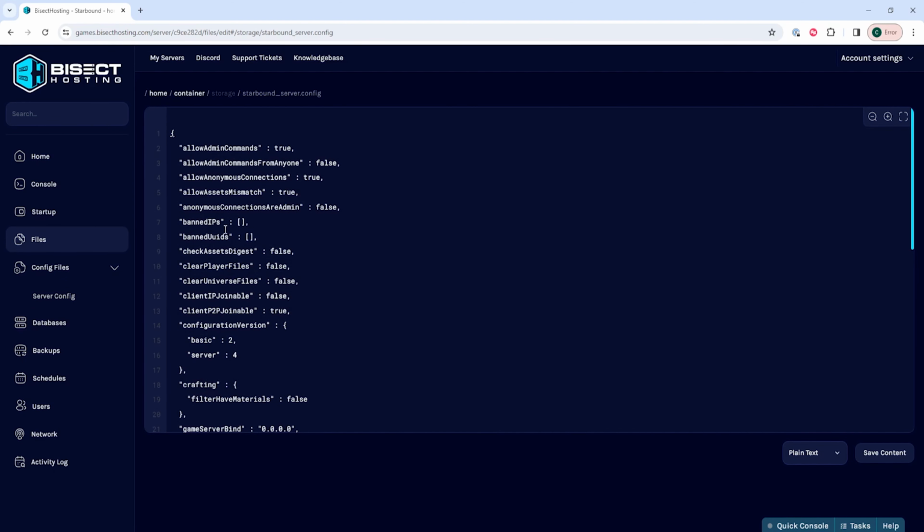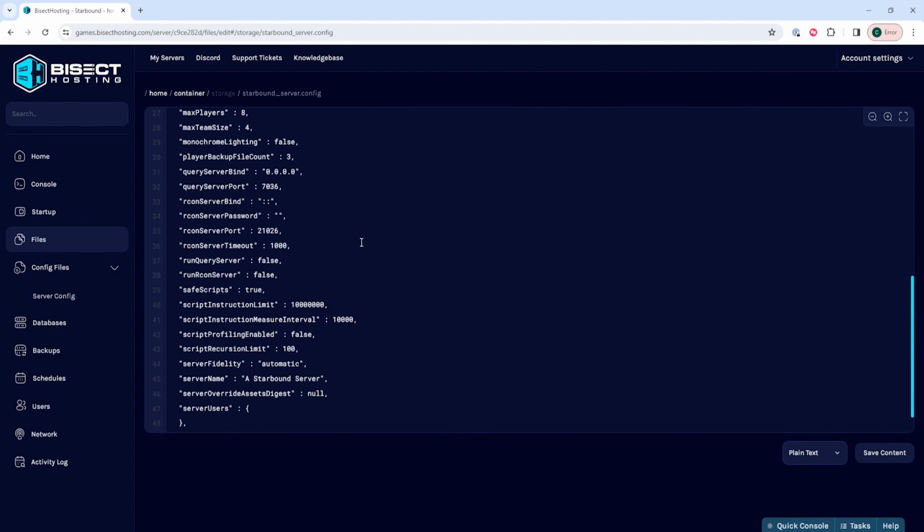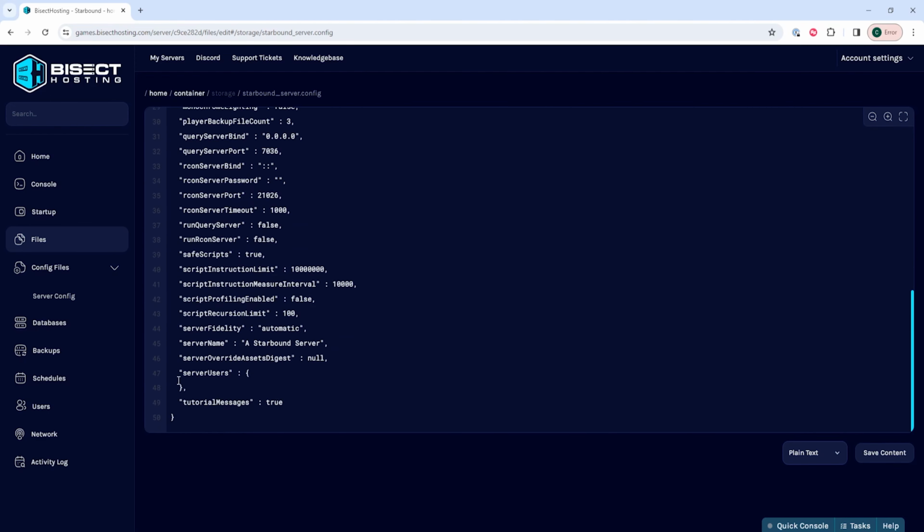Once here, we need to navigate to the line that says Allow Anonymous Connections. By default, this is around line 4. We're going to set this to false. Once done, we need to navigate to the Server Users line. This by default is around line 47.